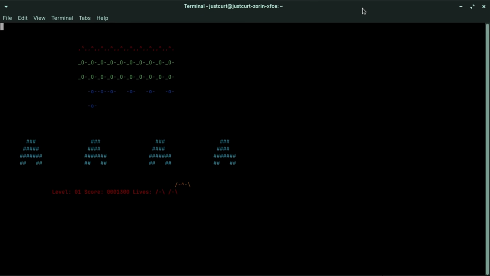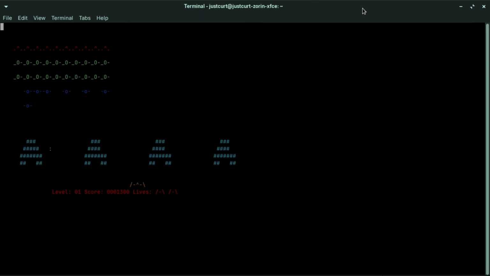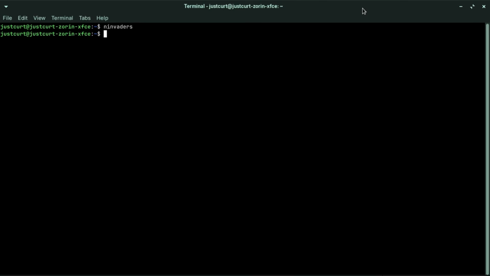And of course, that is pretty much it for this one. So we'll just do Control C. We'll hit clear. And of course, if you want to install this one, it is sudo apt install Ninvaders. Hit enter, type in your super secret password. I'm going to hit clear. And that is it for this one.